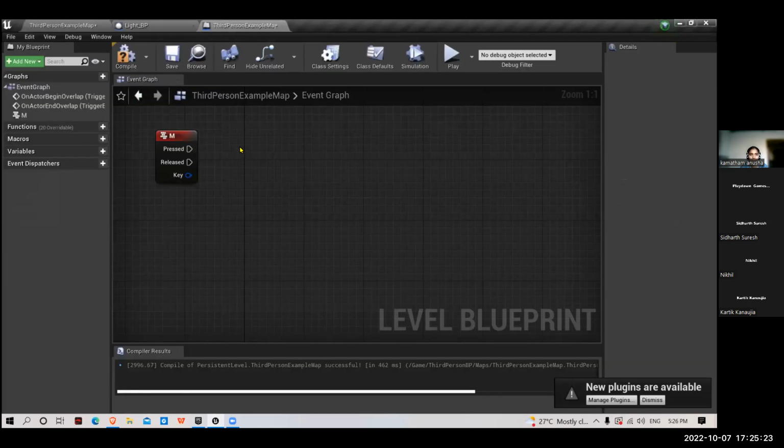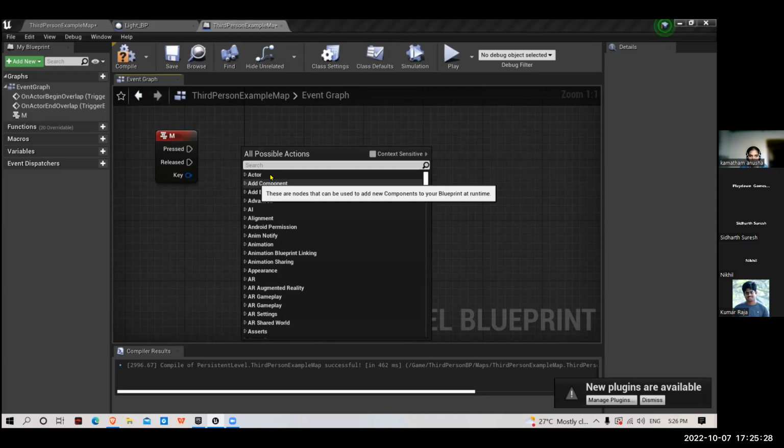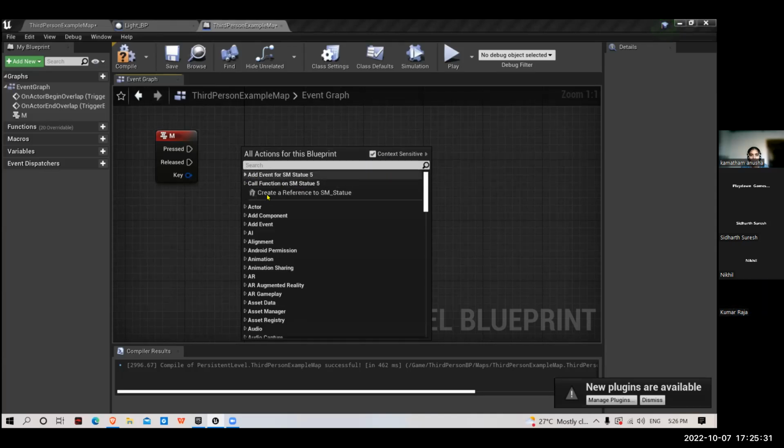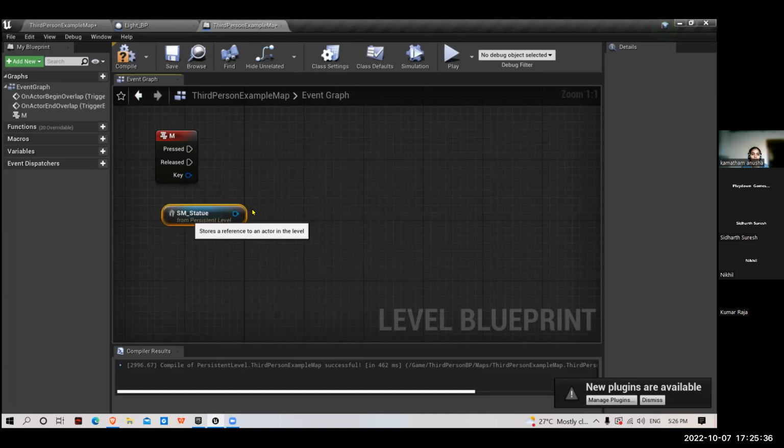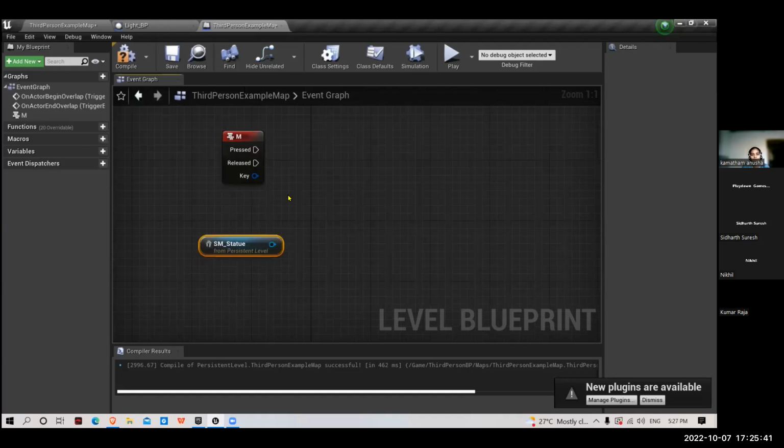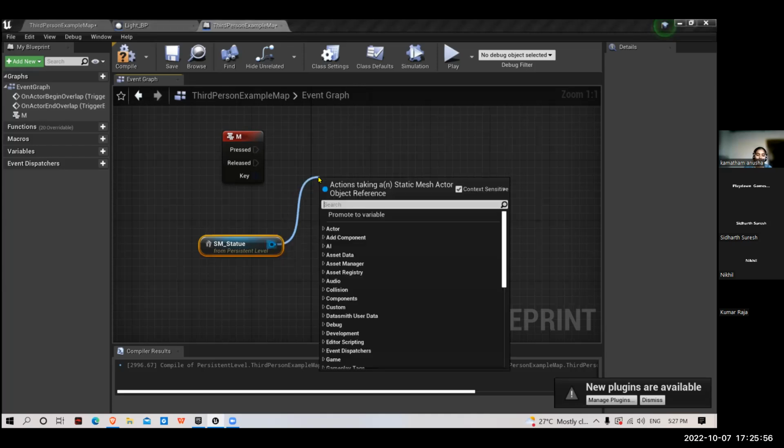Go to the level blueprint. So here, if I write, you will find create a reference to SM statue. Okay. So I have got this get node. Now what I'll do is I will set the material. So when I click this particular button, right, the material should change. So to do that, I will drag a pin and search for the function called set material.